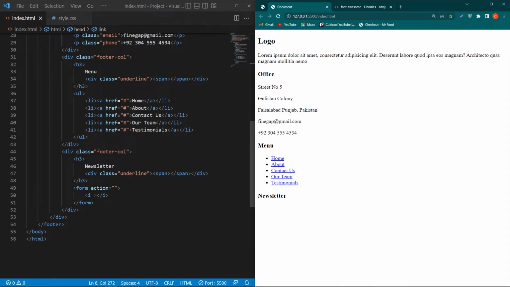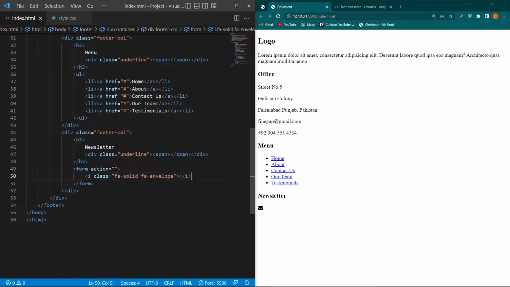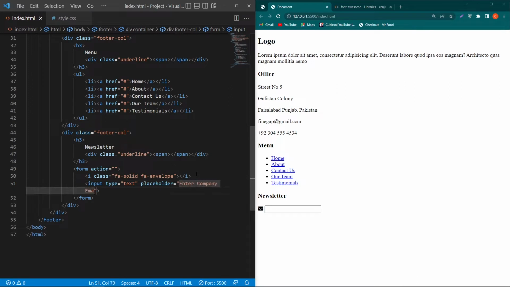So I will type here class fa-solid fa-envelope. So you can see an envelope icon here, and next we have to create an input field and a placeholder like enter company email, and at last we have to create a link here, and inside this link we have to again paste an i element because I want to display an icon to my user here.